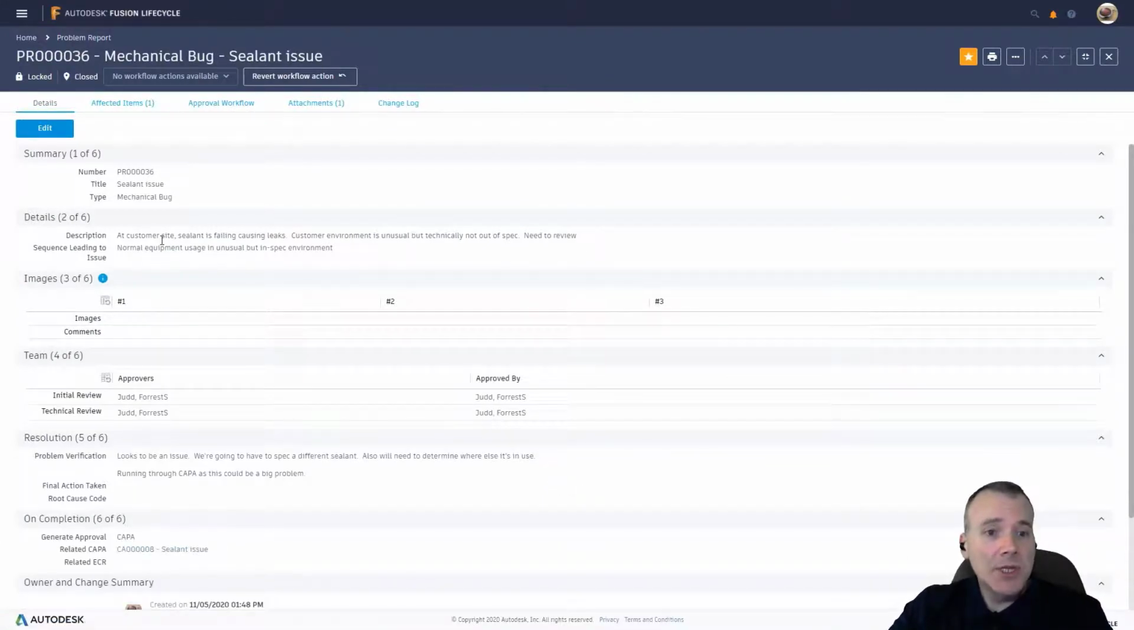Now, in the case of this specific change, we had somebody at a customer site. They were actually at the customer site and they found this problem. They could have called up on their phone and filled this out right away. They don't have to wait to get back to the office and look at some scribbled notes to figure out what's going on. They could even take a picture and eventually upload that to Fusion Lifecycle.